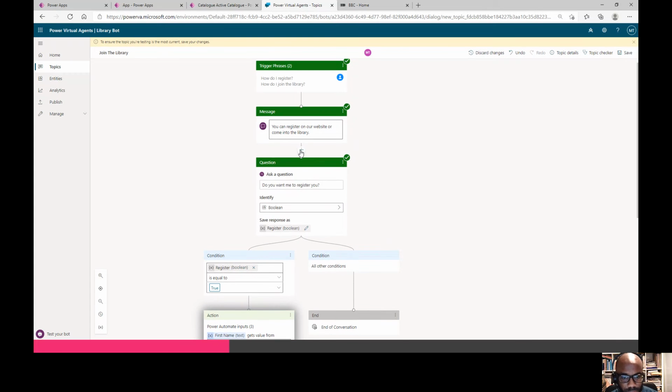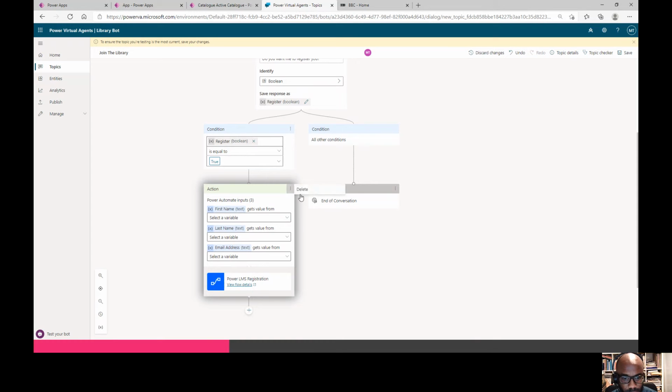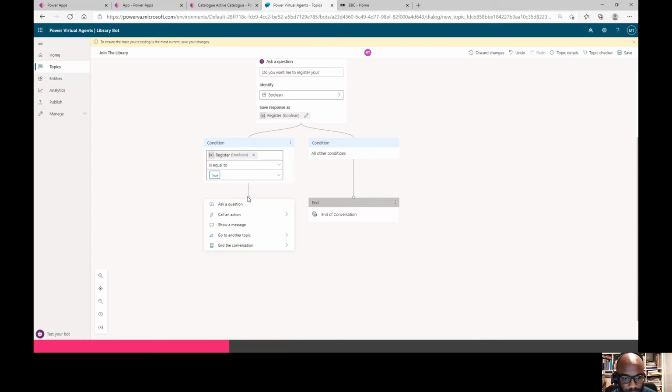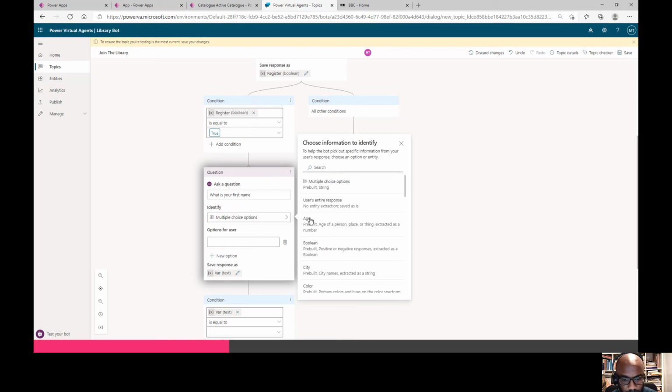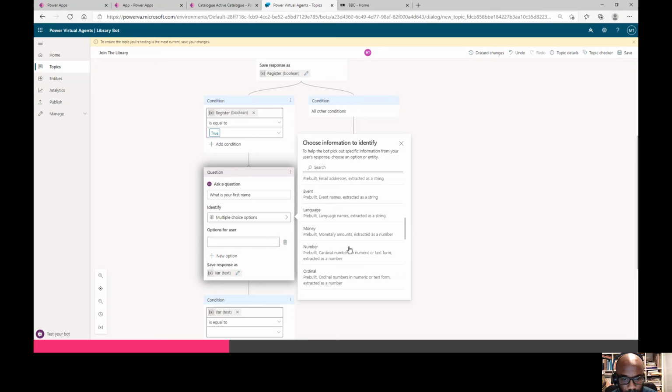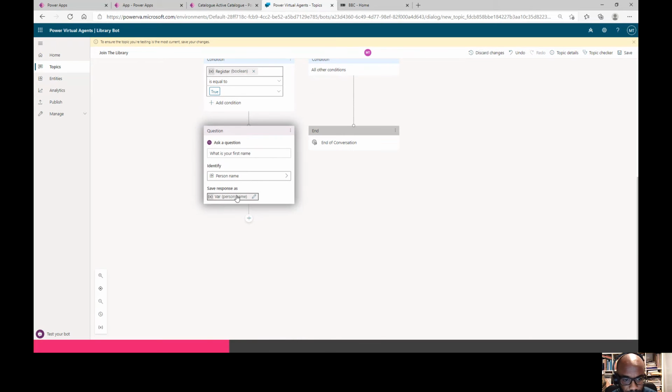So what I'm going to have to do here now is, do you want me to register you? Yes. Actually, what I will have to do is I'll take this out first, and then I will ask a question. I need to ask 3 questions. What is your first name? The great thing about, we have some built-in entities here already. So what I will use is name, or person name. Call that first name.